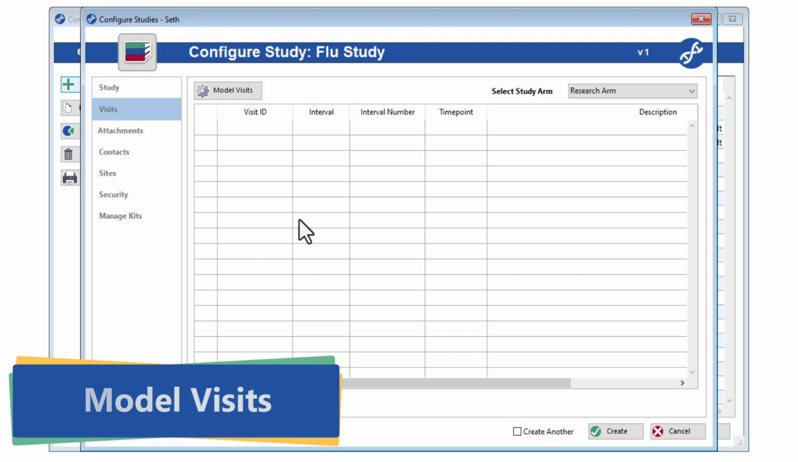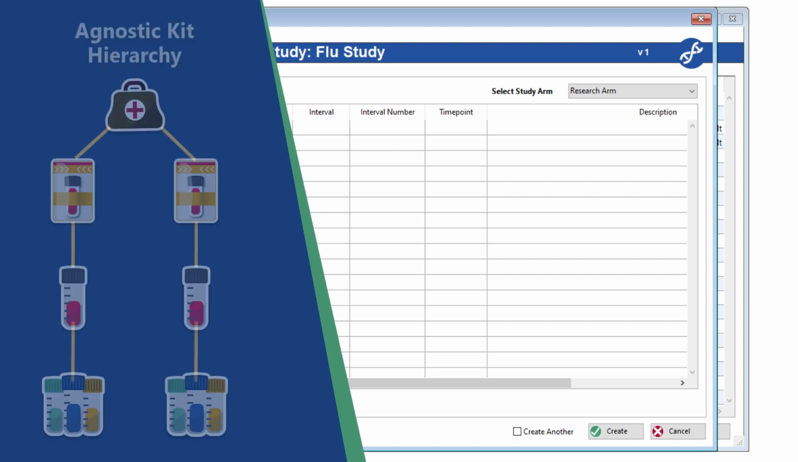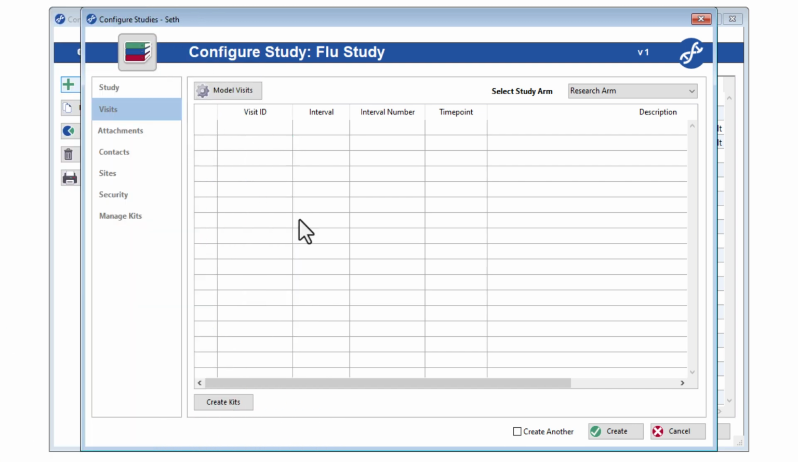Now that we've activated Agnostic Kits, let's take a look at how to model visits using this new approach. The process is very similar to the standard model, but there are a few key differences. The most important distinction is that in the agnostic model, visits don't expect samples and aliquots directly. Instead, visits expect kits, and those kits contain the samples and aliquots. Lock that in your noggin, and let's run through the process.